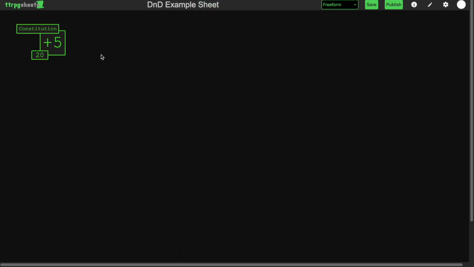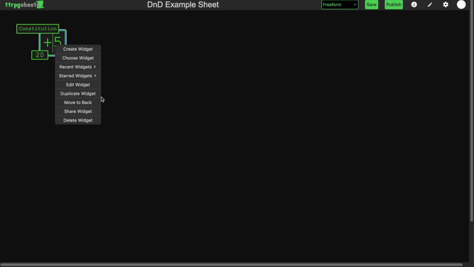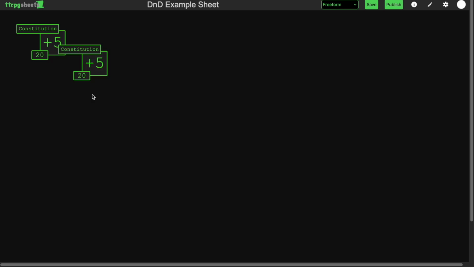Now we need a few more of these widgets. Since I've saved the widget, all I need to do is go to the Choose Widget menu and add another, then change the ability score name. I can also just duplicate the widget.